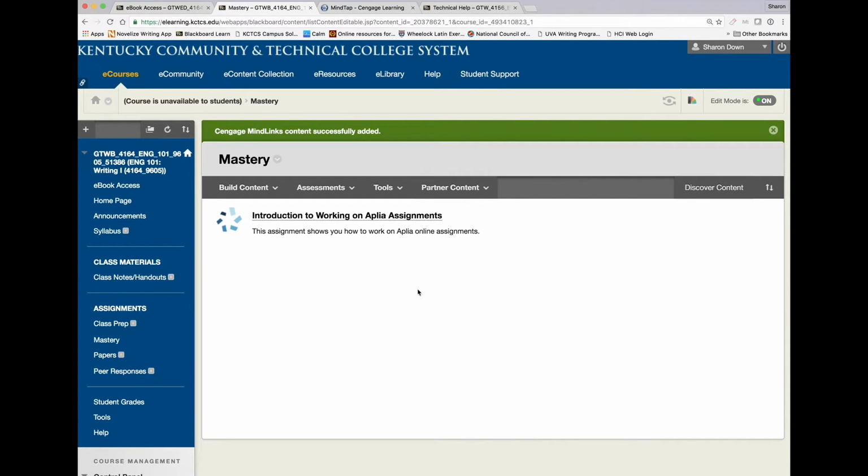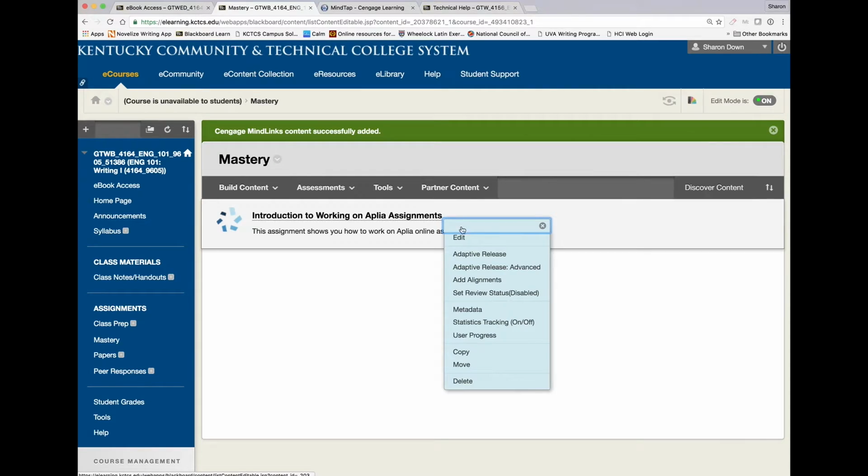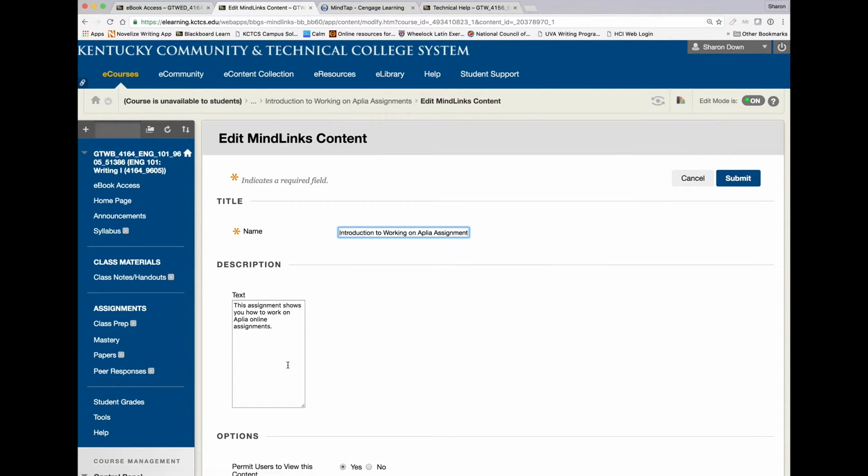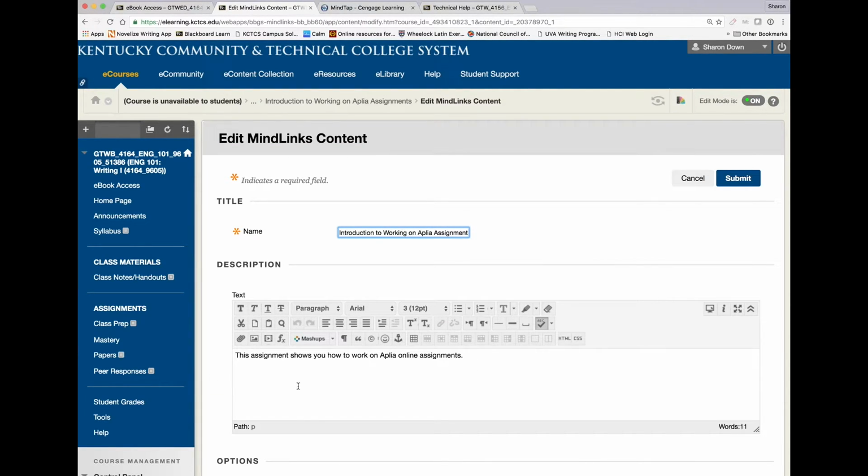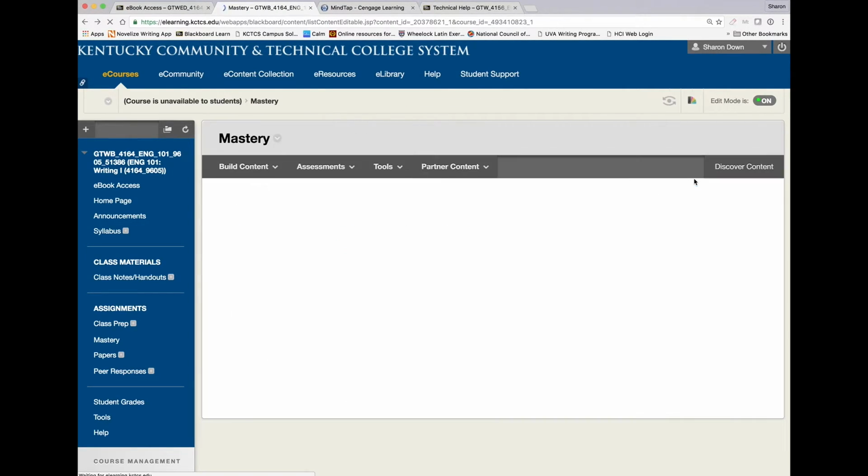here it is. It will import some information about the assignment from MindTap. If you want to add more information, you can edit this, and you can type more text here. You can make the text bigger. You can basically do whatever you want with that. And that's basically how this worked.